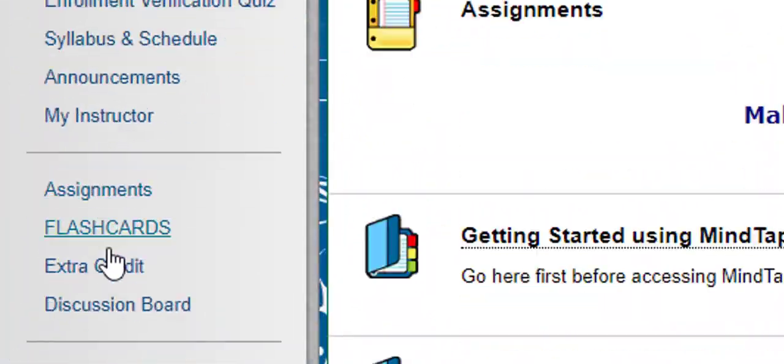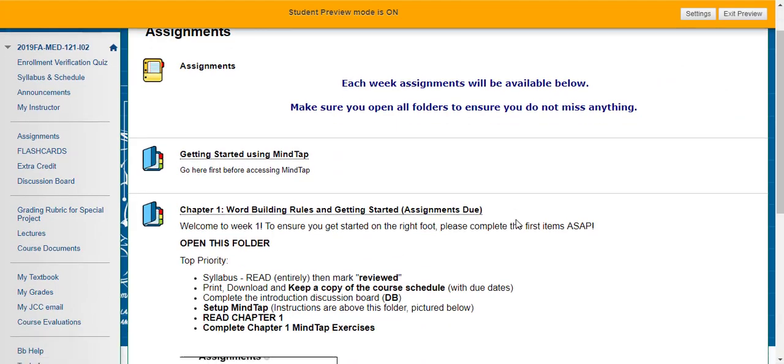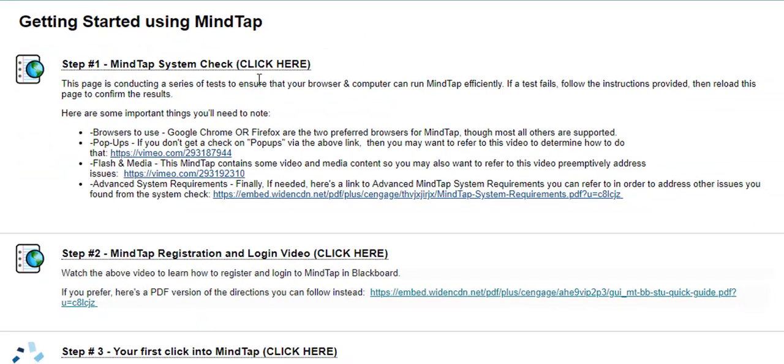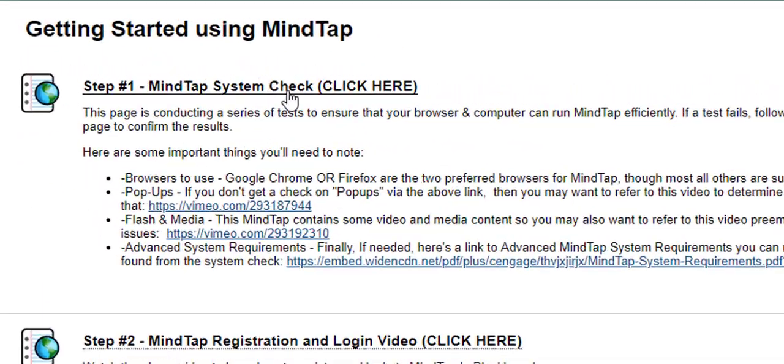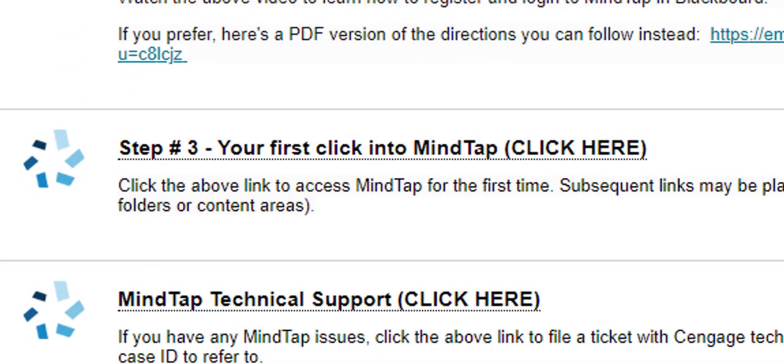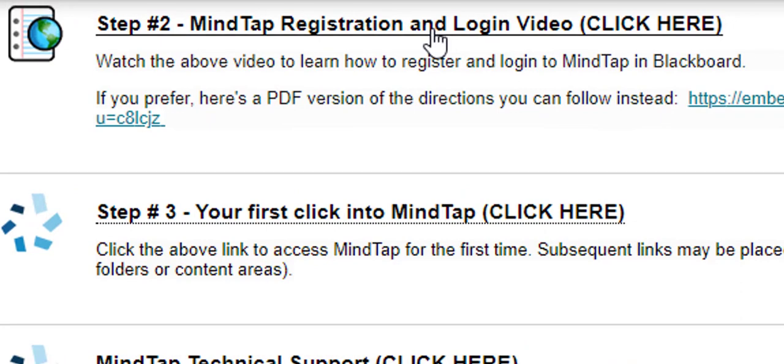All your assignments can be found under the Assignments tab. When you first go in, you'll see you're getting started using MindTap. And then you'll also see our Chapter 1 assignments that are due. Whenever you see these blue folders, that means they need to be opened up to see everything in it. So here's where you would do your MindTap system check. And then you would follow these just so that you can understand how to register. This will actually be your first click, step 3. Your first click into MindTap.